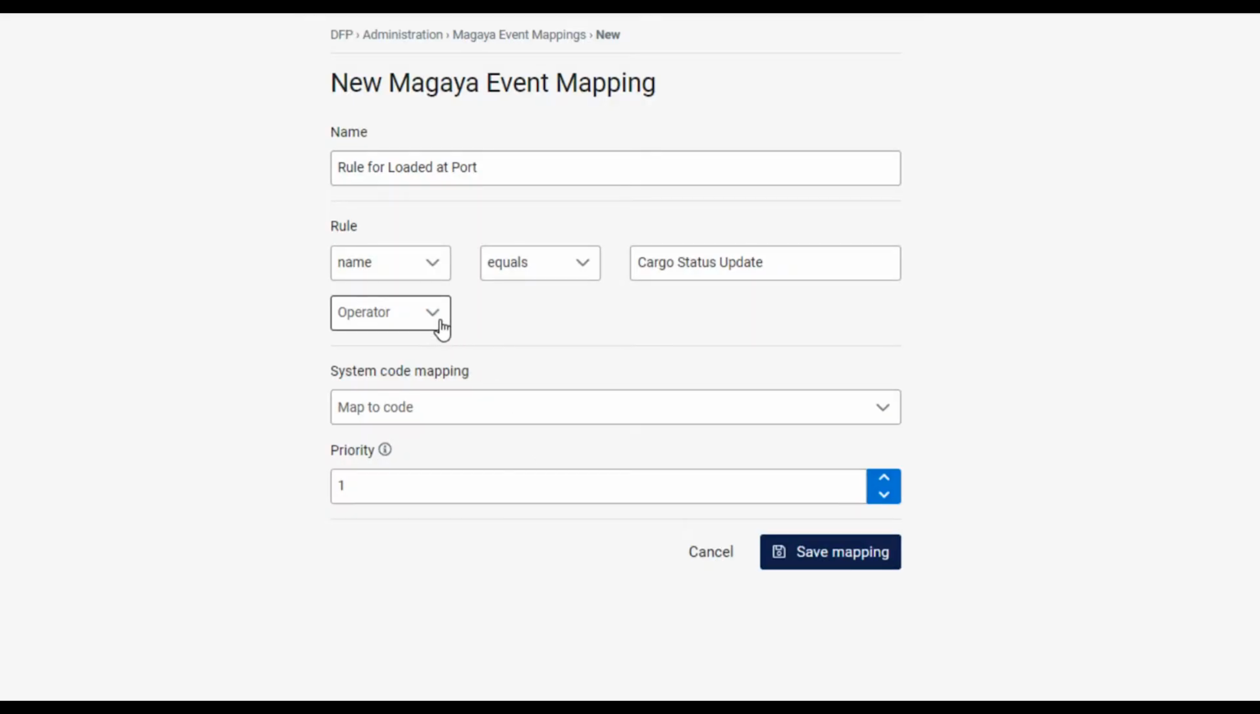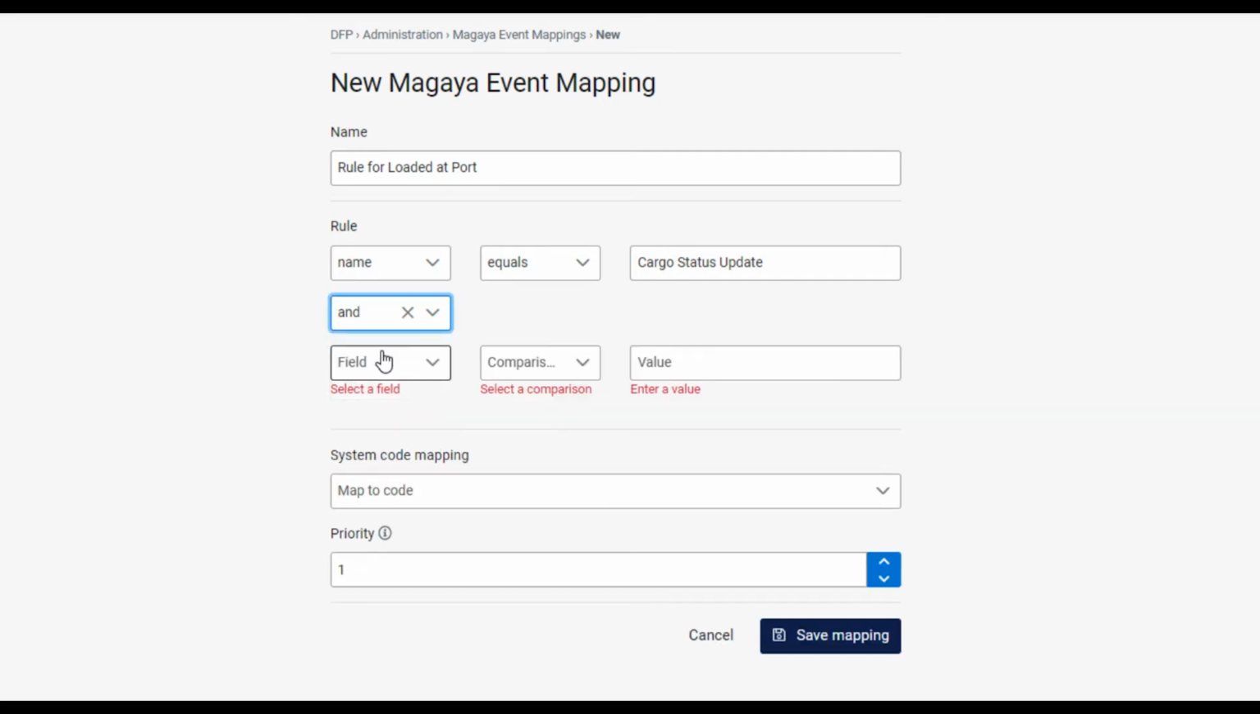For the operator, let's select AND. Selecting AND means the mapping will use both the first rule and an additional rule to decide which tab the event will appear in. Selecting OR means that the event must meet either the first or second rule.